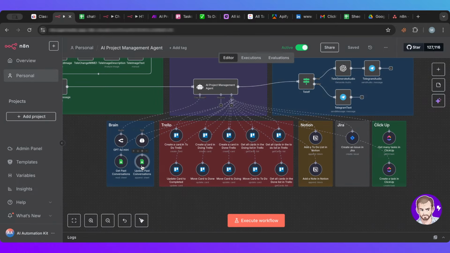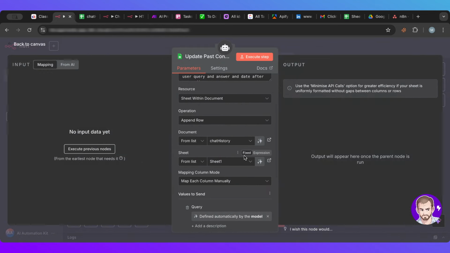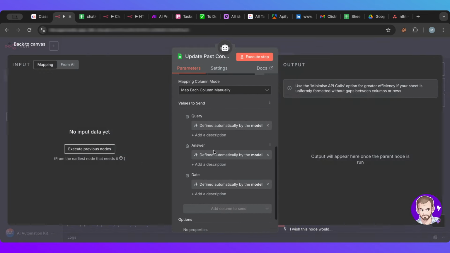And of course the same thing is update past conversations, where I'm basically updating the query, the answer, and the date, and I'm pressing the stars button, which is an awesome button, by the way. Because before we used to write the expression from AI and define what it should be, but now this stars icon is a really very good thing to have, because you don't have to write anything. You just press the button and you're good to go, basically.